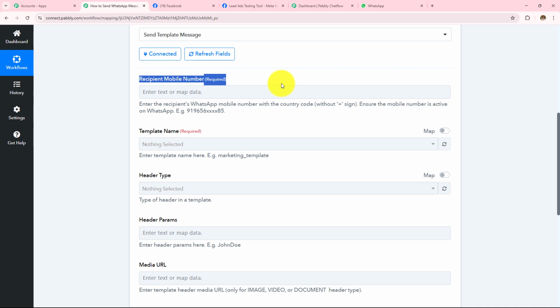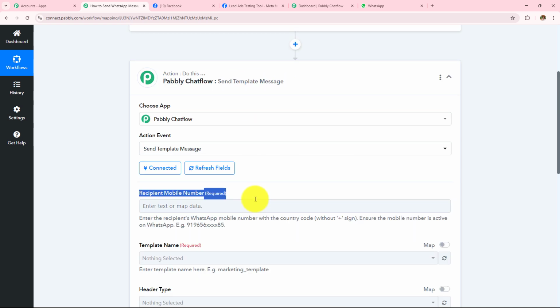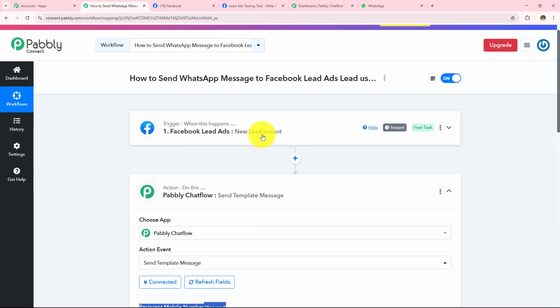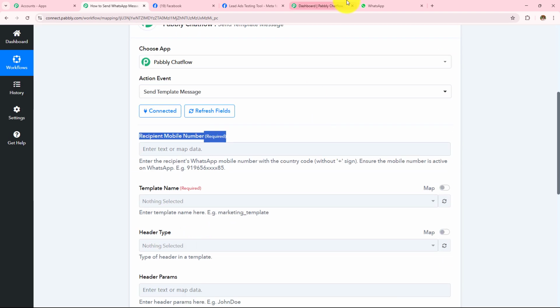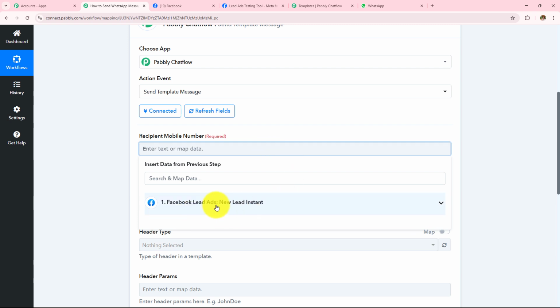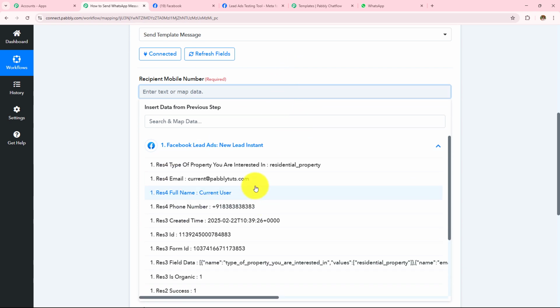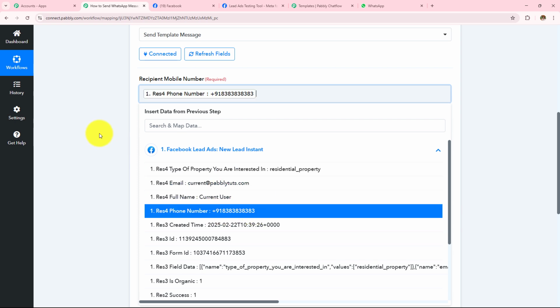So the first one is that I have to enter the recipient phone number. I do not have to enter any of these details manually. Instead, I'm going to use a method called mapping, which means I'm going to enter data from my previous response. Now when I click on this field, I can see this Facebook lead ads, and when I click on this, I can see all the response that I've received from there. Here I need to enter the phone number, and the phone number is this one.